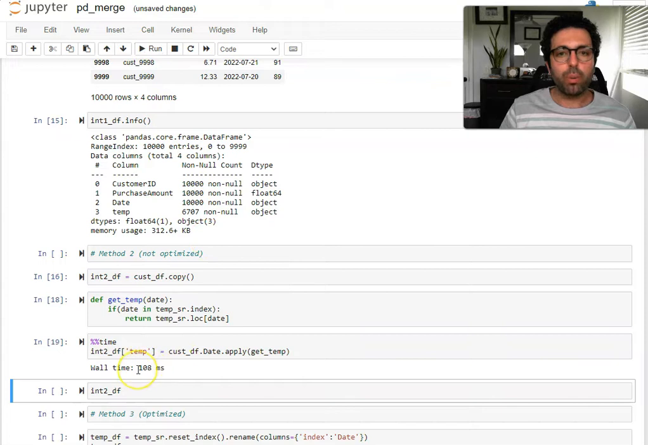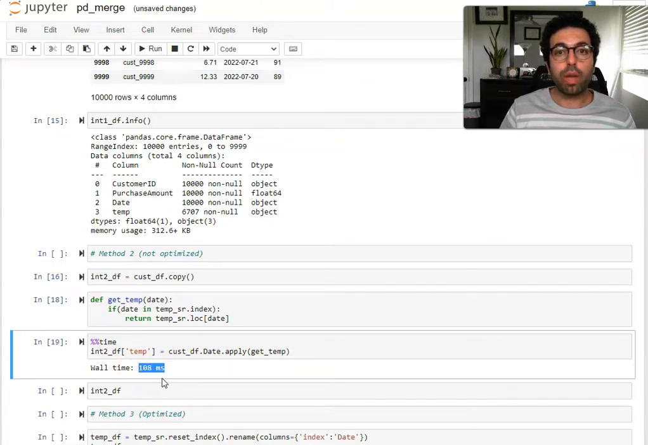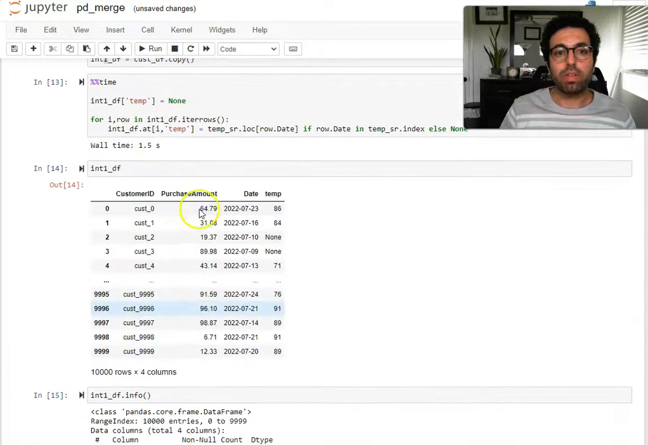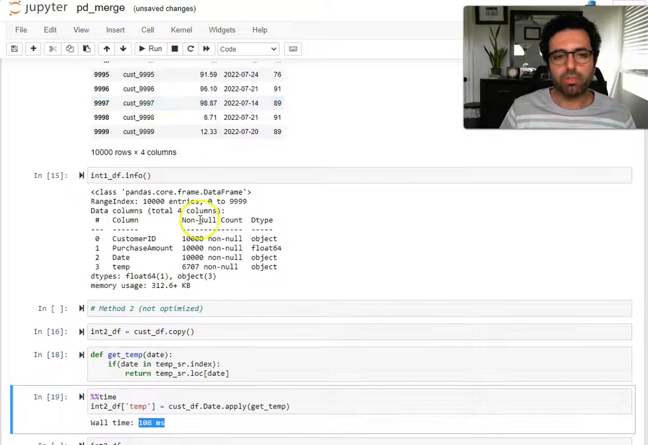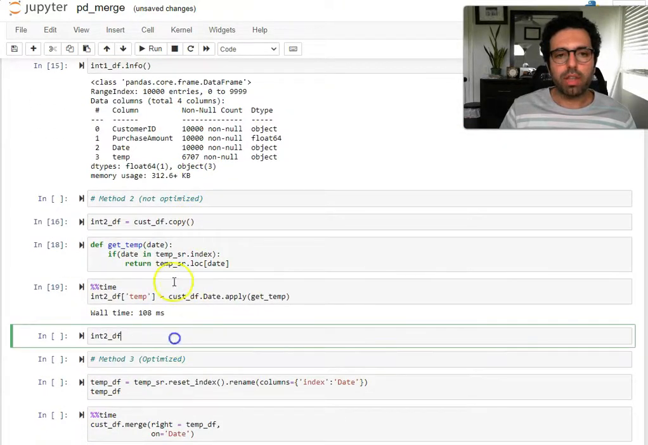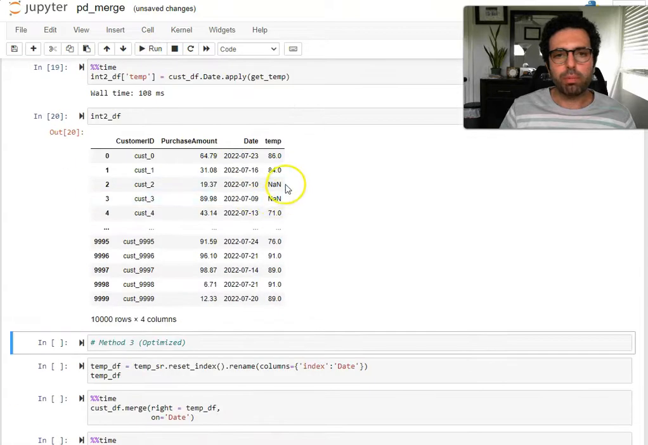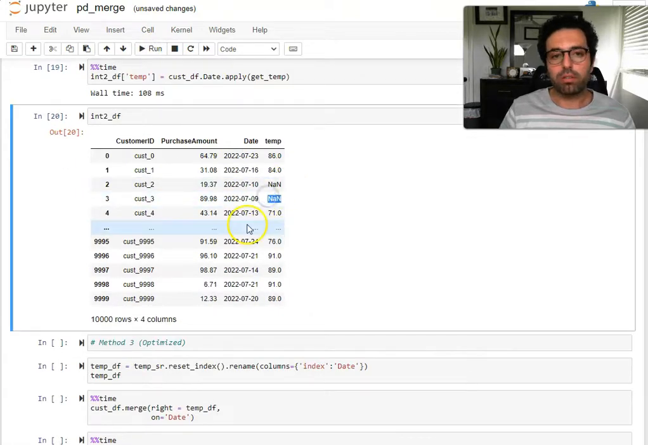And we can see we improved significantly, 108 milliseconds versus 1.5 seconds. Right? You can see the improvement is a lot by just applying versus doing the loop ourselves, right? And we can see that this is kind of the same output. There are some null values, same reason for that output.